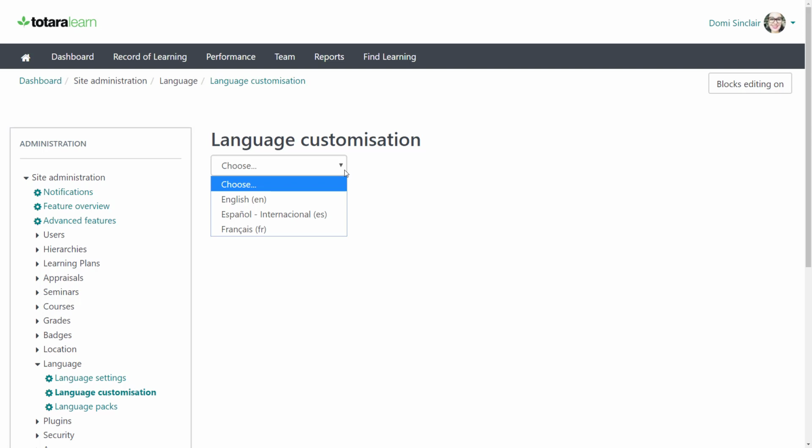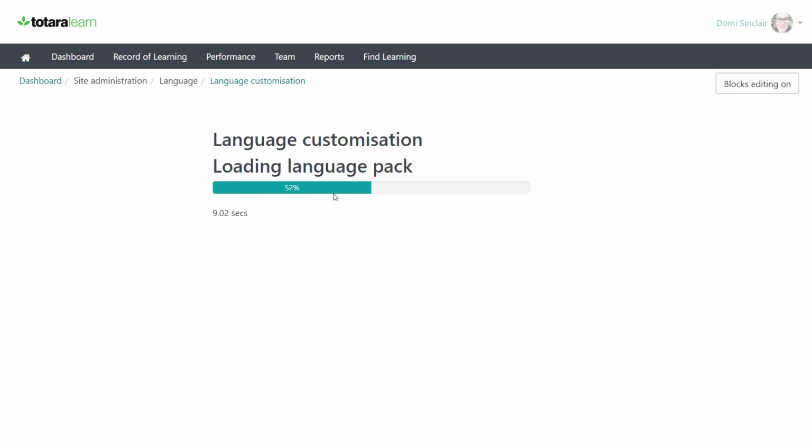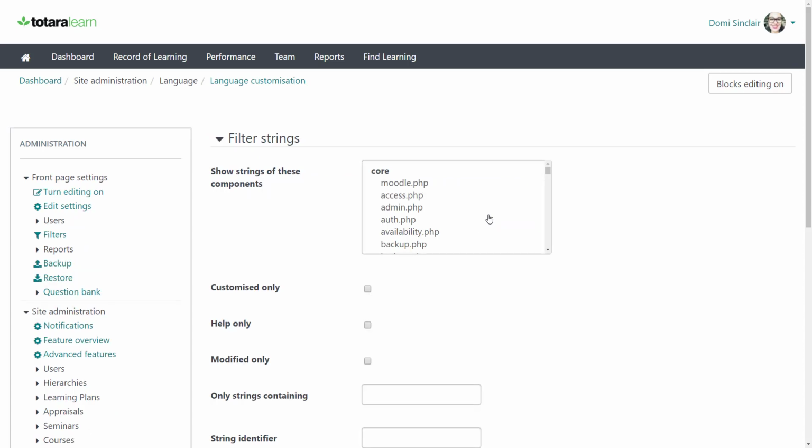I'd like to edit the English language pack, so I'll select English from the drop-down menu. I'll then select Open Language Pack for editing. A language pack is organised like a folder into component files, and within these files are strings. As a typical TotalLearn site is a mixture of default text from the software and content from editing trainers, strings allow for more modular management.